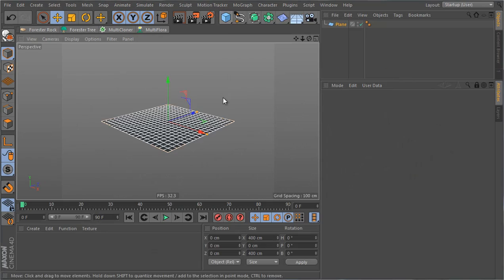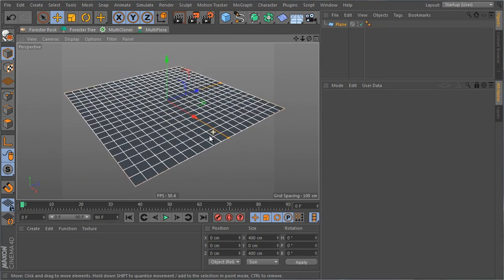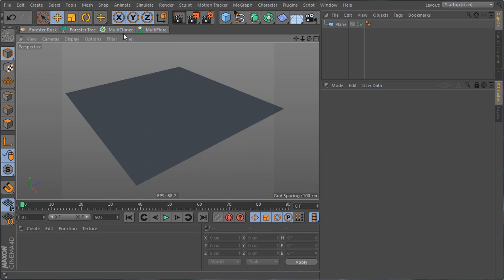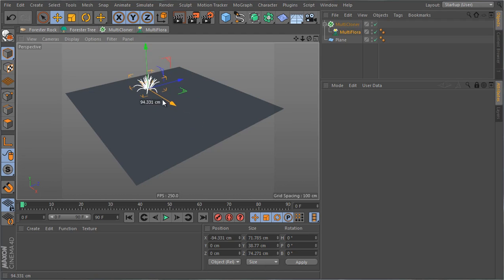In this case, I'll just use a regular plane. You can scale it, you can deform it, you can do whatever you want with it. And I'm going to create a MultiCloner object and one MultiFlora object for now. And I'll parent the MultiFlora under the MultiCloner. The MultiFlora is the plant geometry and the MultiCloner is the cloning object that will scatter the different MultiFlora objects over the distribution geometry. I'll move the grass object out of the way.